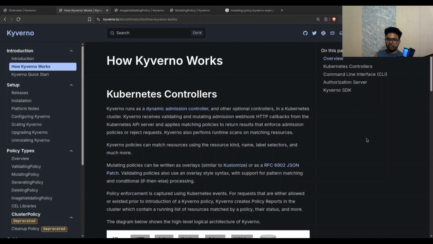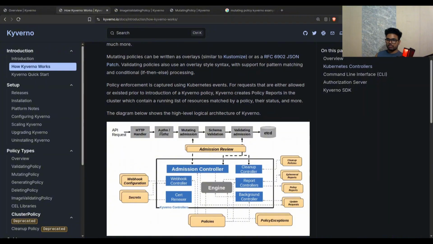Now let's see how Kyverno works inside the cluster. Kyverno runs as a dynamic admission controller inside the cluster. This is how the flow looks. Suppose the developer submits a resource request. That request goes first to the Kubernetes API server. Then authentication and authorization happen: it checks whether the secret is correct and whether the user has the correct RBAC permission or not.